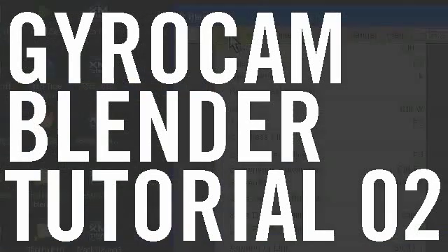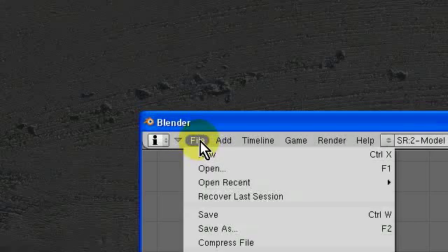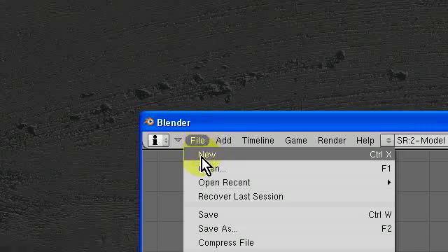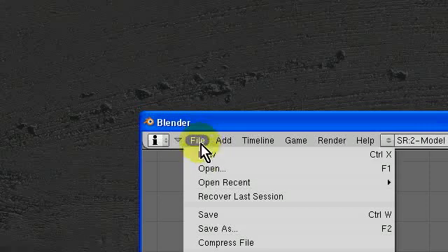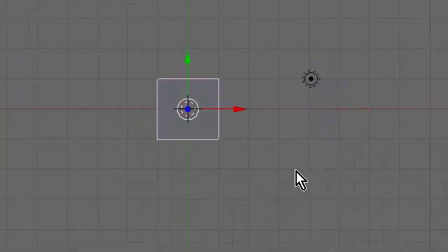Okay, this tutorial is going to go over how we're going to add a star field, add some keyframes, and render a movie. So here we'll go File, New, create a new document, and let's zoom out a little bit.